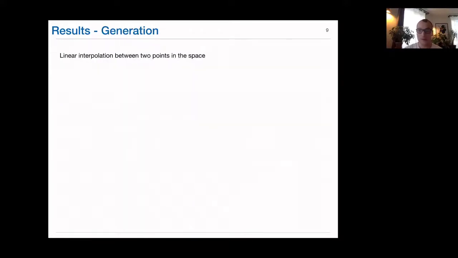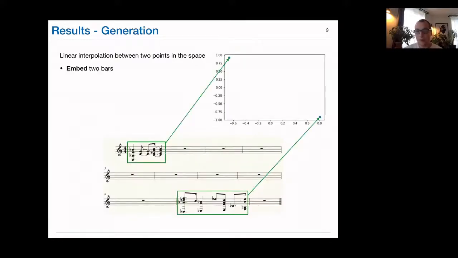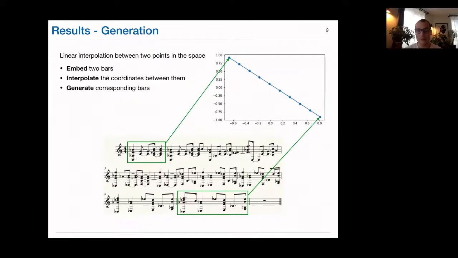Finally, we wanted to test the generative capacity of the space learned with the signal-like representation. To do so, we rely on a simple linear interpolation between two points in the space. We first embed two bars of the dataset and keep the coordinates of the corresponding points. Then, we interpolate the coordinates of a given number of points between them. And finally, we generate the corresponding bars by decoding these latent codes. The generation usually provides a smooth evolution from one point to another, enforcing again the structural nature of the space. Here is an example.